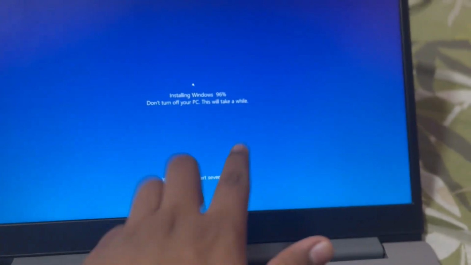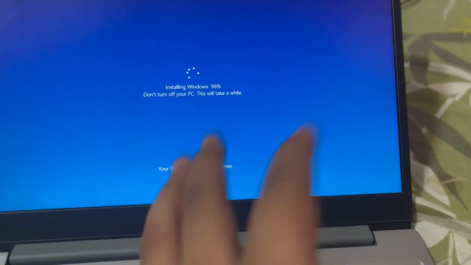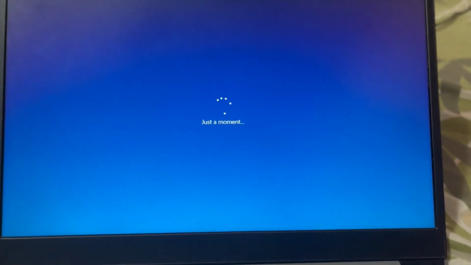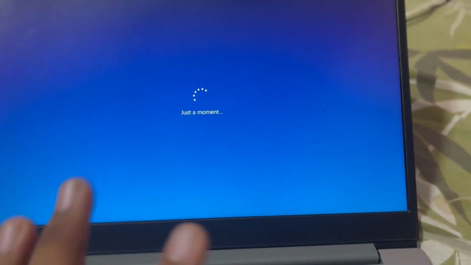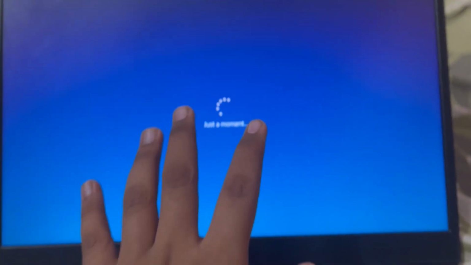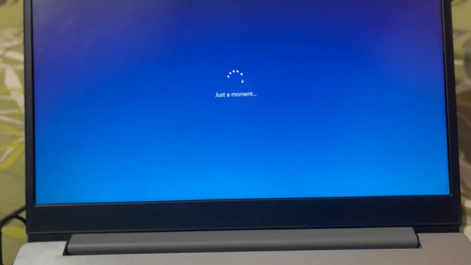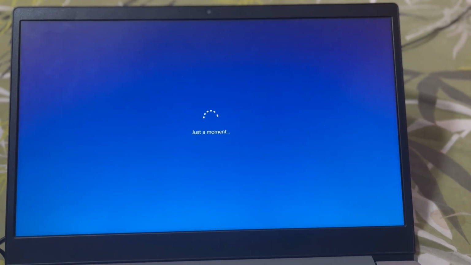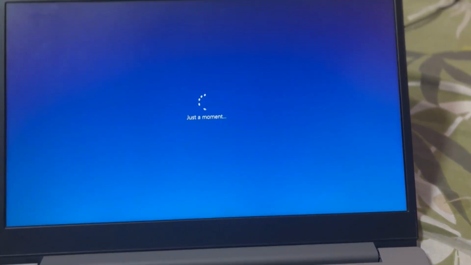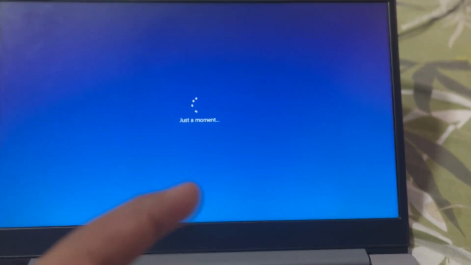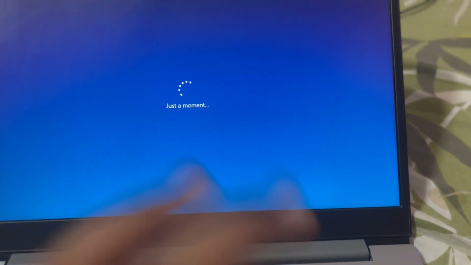Now it comes with this installing Windows screen, so it might take some time. And there you go, it came up with "Just a moment." I think it might restart, but I'm not sure if it will or not, we'll see about that. It says "Just a moment" again. So I have to go through the usual process of setting up and doing everything. I'll show you guys when I set up everything.